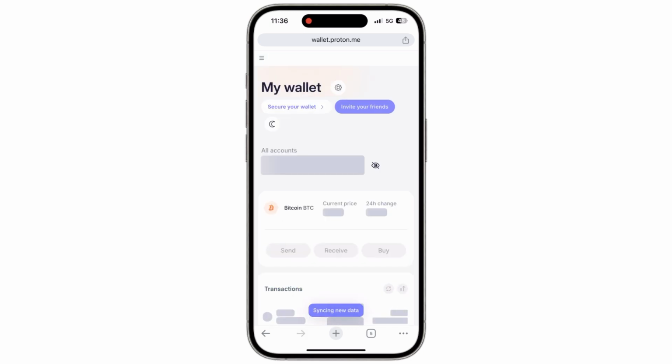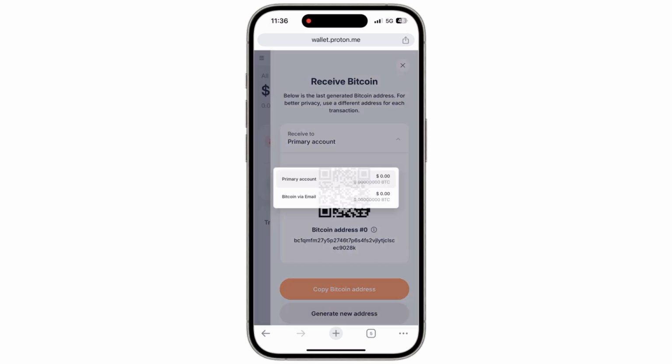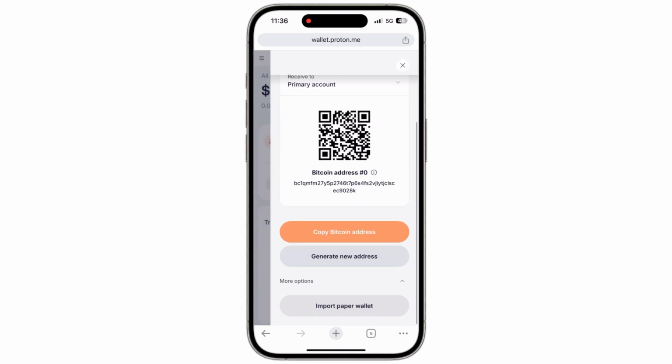Step 8. Send and receive Bitcoin. Select the Bitcoin account you wish to use. Click or tap the Receive button. Share the displayed Bitcoin address with the sender.